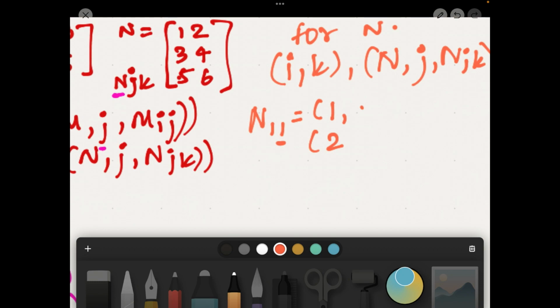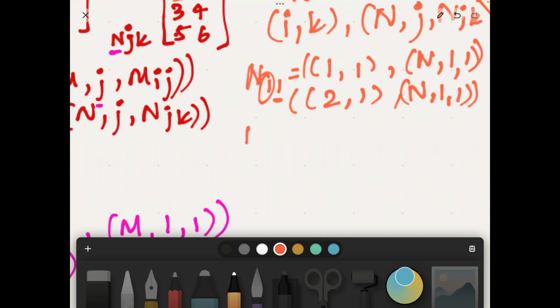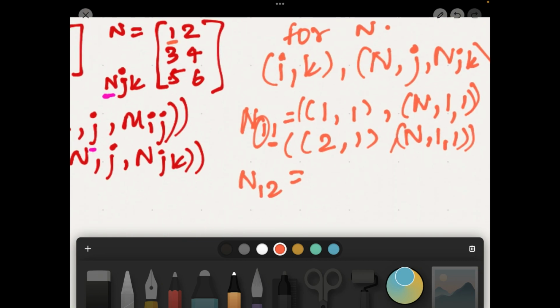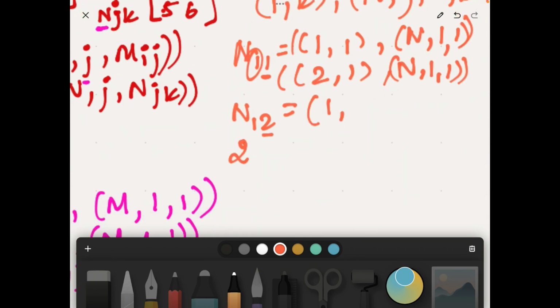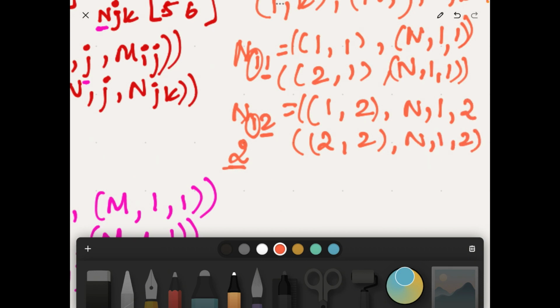The value of k is 1. This is going to be N, the value of j is 1 and Njk is 1. Let's move to N12. So N12, the value is 2. So this is going to be 1 comma the value of k is 2. So this is 2 comma 2. Next tuple, key is ready. N comma the value of j is 1 and the value is 2. So N comma 1 comma 2.